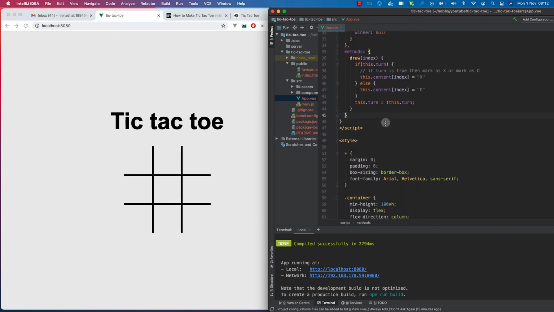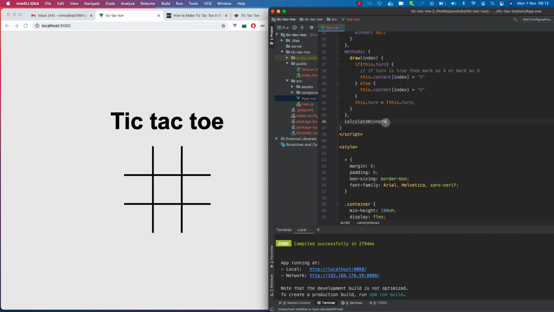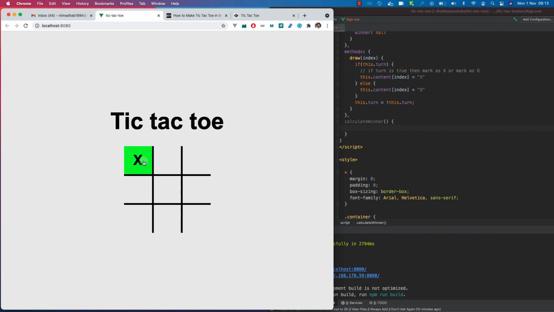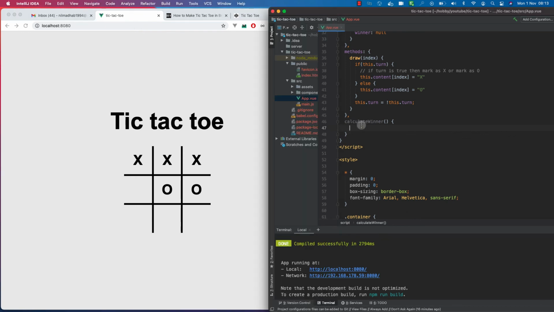So let's try to implement the logic so the game is won or lost. What we can do is make a function calculateWinner. It is 0 indexed, so 0, 1, 2. If these three indexes 0, 1 and 2 are not empty and hold the same symbol like X or O, then we have to declare that it's a winner, right? So we can define an array of winning conditions.